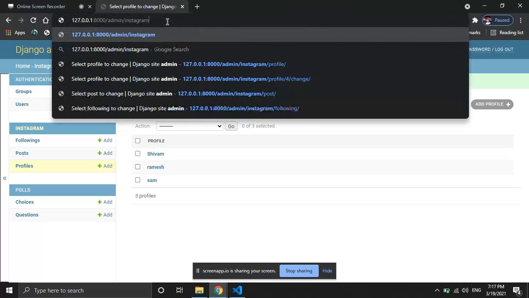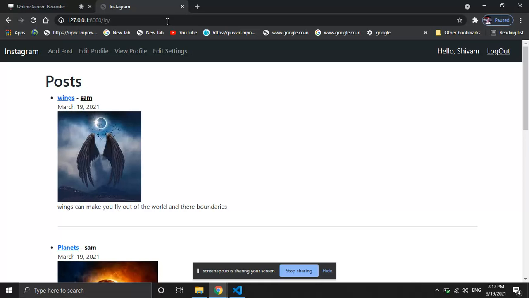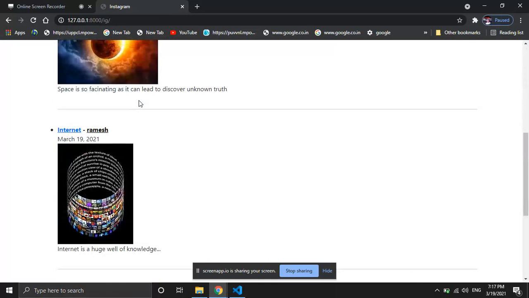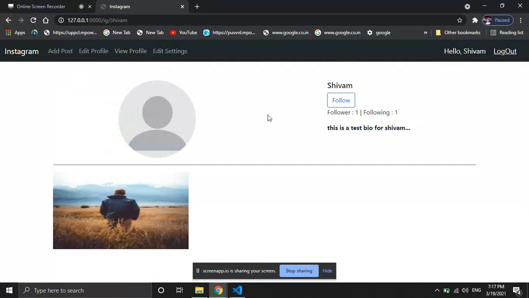So let's go to the profile page. This is again the profile page of Shivam. Let's view it, as we have incremented the followers and the following from the admin section. We can see over here that Shivam has one follower and Shivam is following one person. So all these things can be changed from the UI or from the admin section of the app. Now let's go on and look at all the code we have worked on.